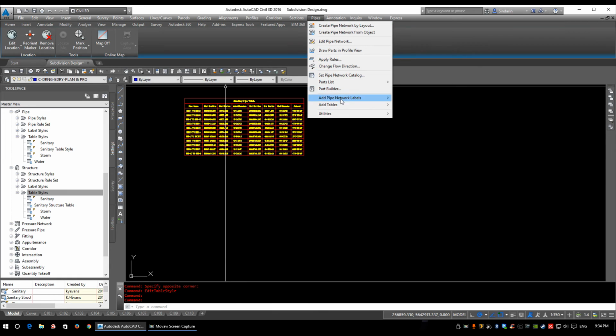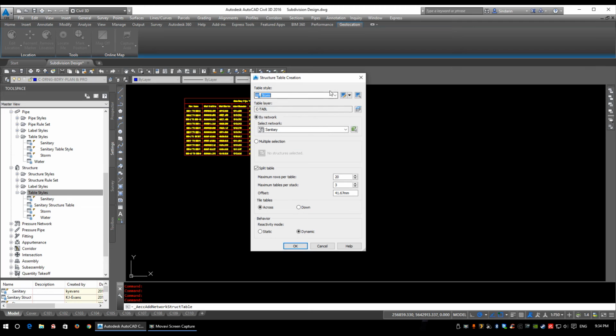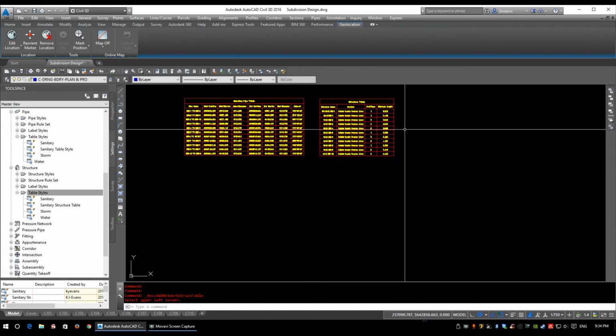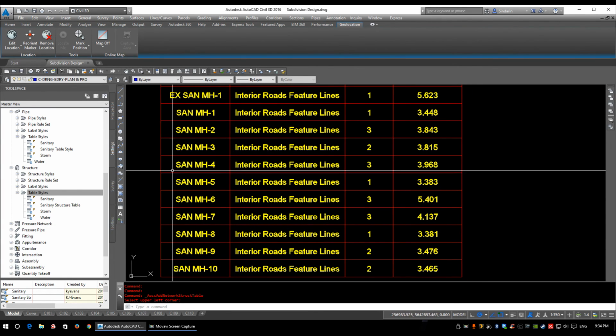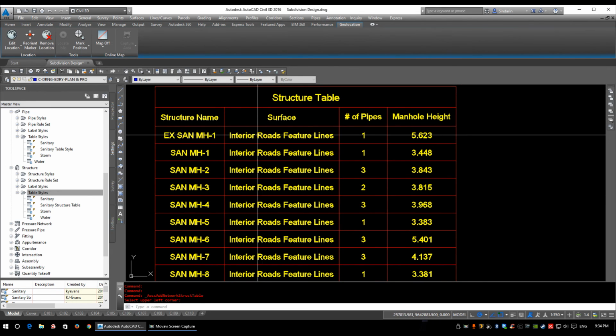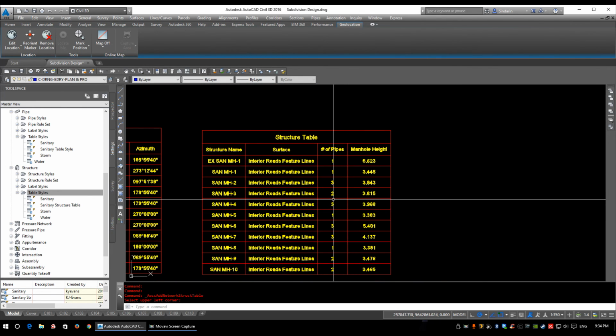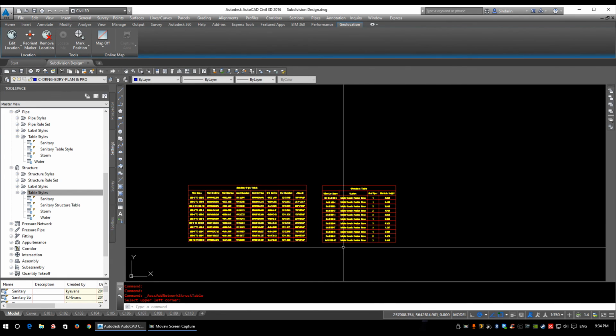So let's add this table in. Pipes, add tables, add a structure table. We can select it from our list, sanitary structure table. Layer, C-table. Network, it's reading off the sanitary network. I'm going to go 50 lines again, and I want it dynamic. So we'll click OK, and we'll insert it. So if you take a look at this sanitary manhole 4 of mine, this is the surface it's being built off of. This is the number of pipes connected to it, and this is the total depth of the manhole.